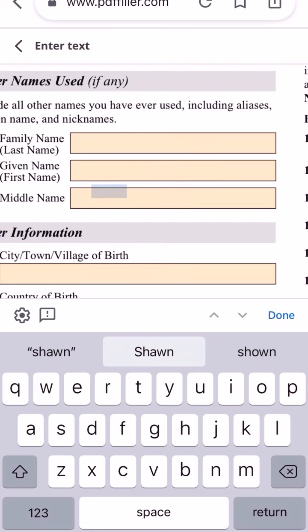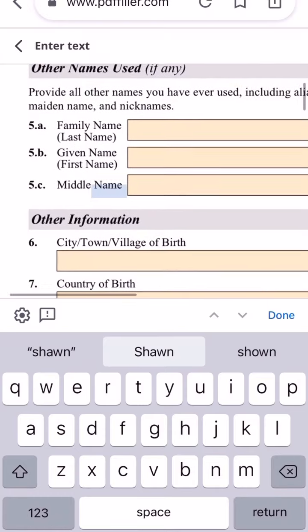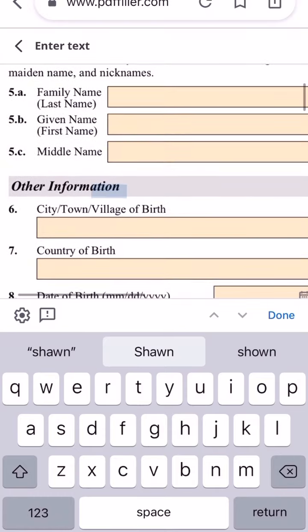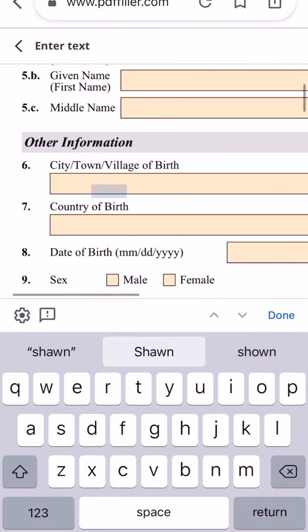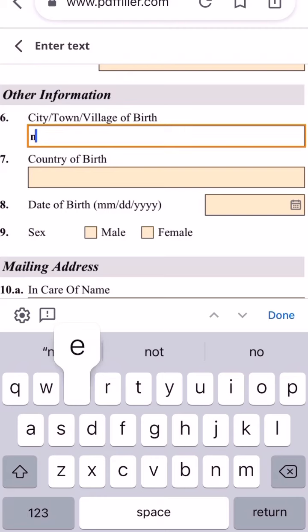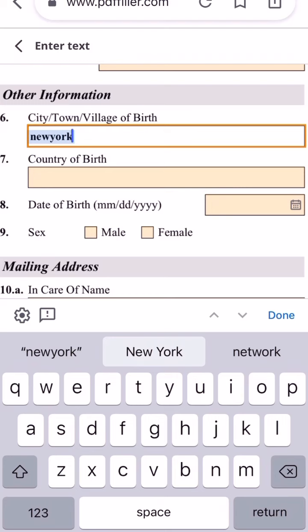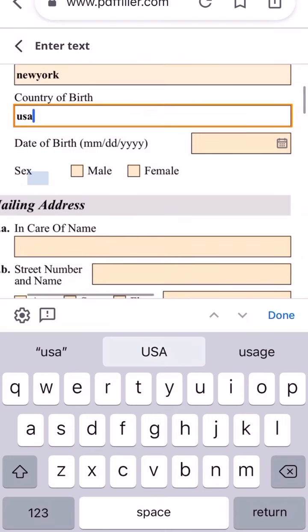This section from 5A to 5C is for if he used any other name; you enter it here if it applies to you. In this case, my client didn't use any other name, so we're going to go ahead to other information: city, town, or village of birth. My client was born in New York, and the country of birth is USA, United States of America.